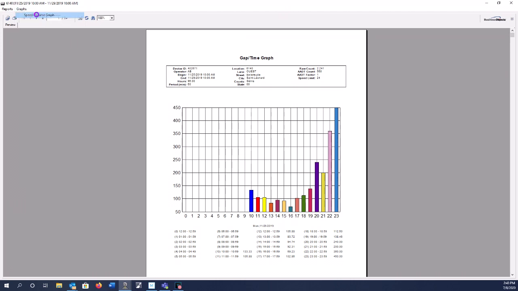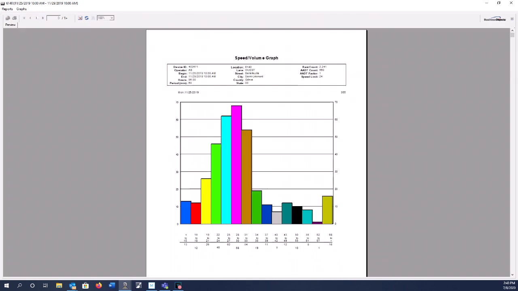There's a speed volume graph here. Let me pull that one up. This one's very popular as well. This one's kind of cool. It shows you down here which category the speeds were in the most. Based on this, on this one you had the most vehicles running between 28 and 30 miles an hour right here. So that's pretty interesting.